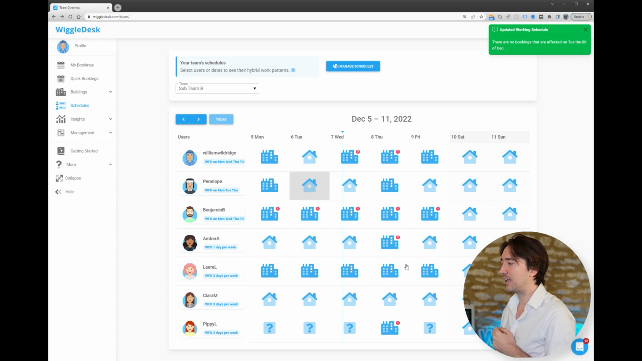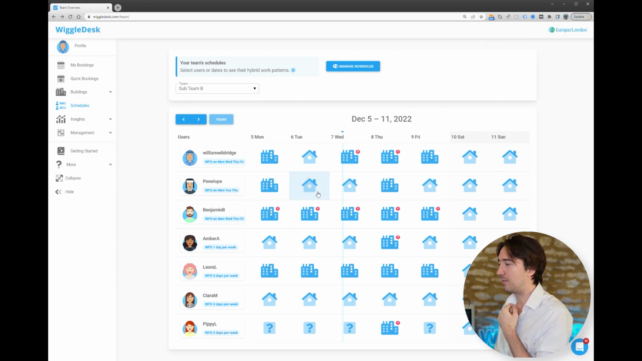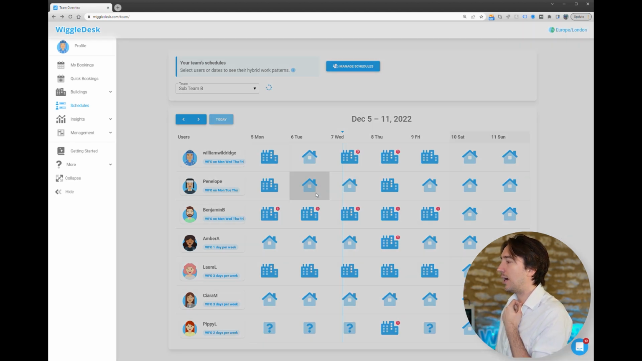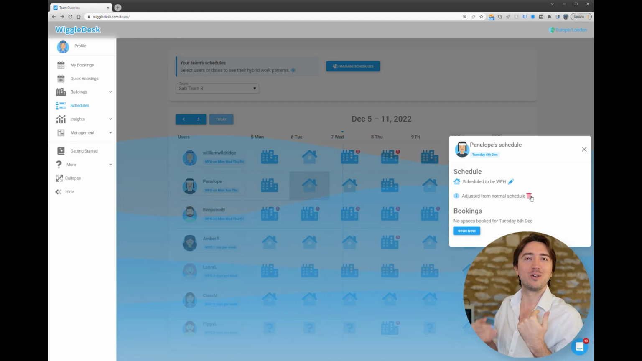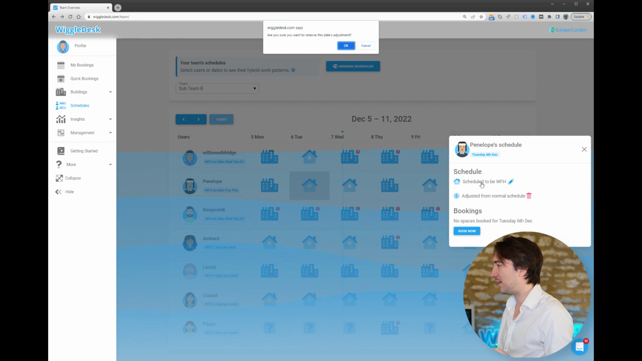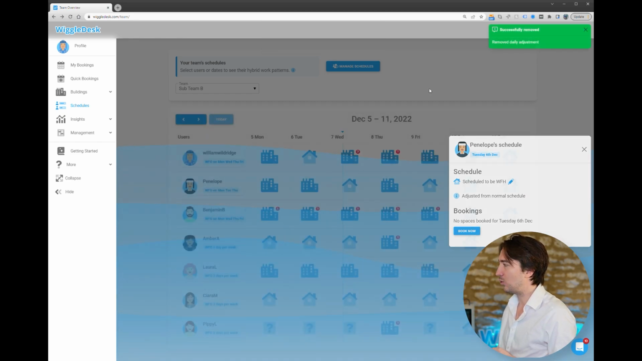And so I can now see here the little grey box is showing this is an adjusted day. I can see that she's now scheduled to be working from home. And I can also delete this. So I can say, okay, actually, you know what? This is adjusted from the normal schedule. Go back to what your normal schedule would be had you not had any of those additions. So I can now click the bin, click OK, and it will update and refresh.